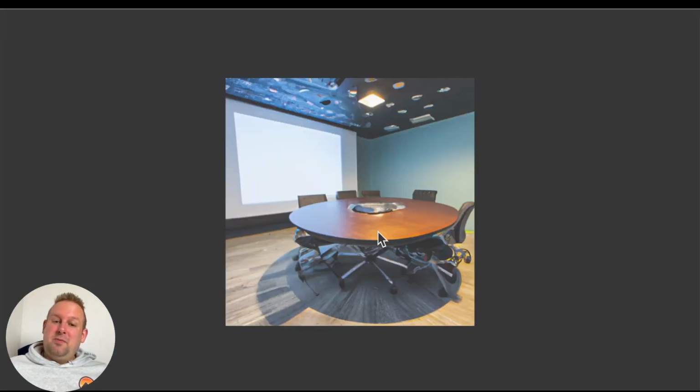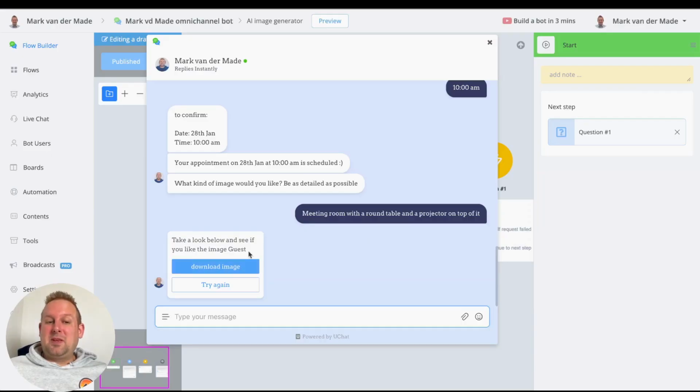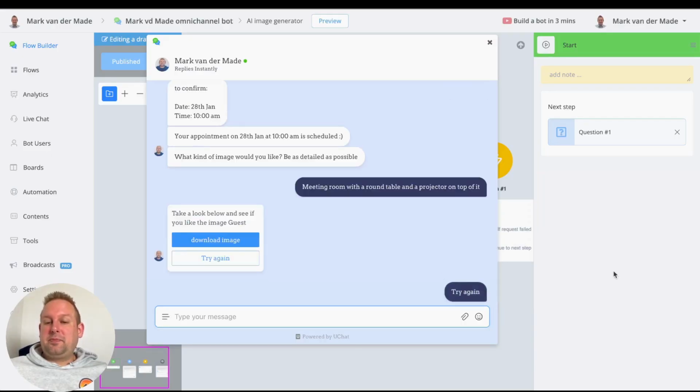So here we have our meeting room, a meeting table with a sort of projector at the middle of the table and a projector screen. So let's see if we can get some other feedback. So let's say try it again.